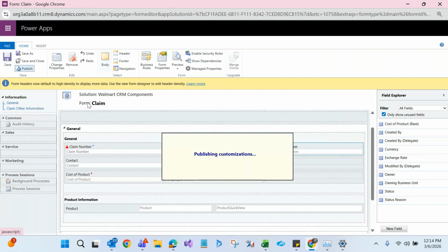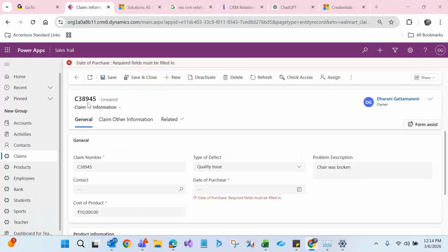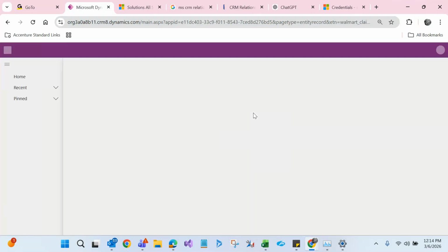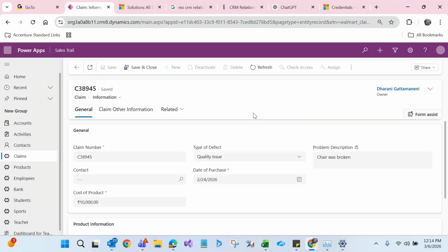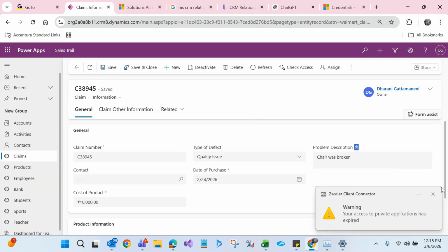Publish. Okay, go back and refresh. See here, there is a lock symbol in front of it. Now I am not able to modify it. I am typing, but it is read only. You can see a lock symbol in front of it, which means that it is a read only field. So you can also make a field editable or non-editable, read only. You can also make a field visible or invisible. You can also change the field requirement of a field.